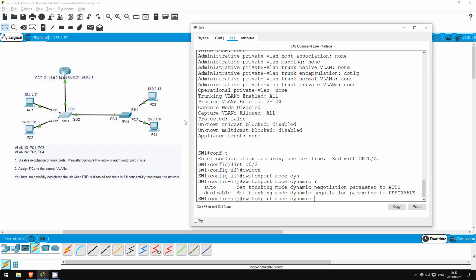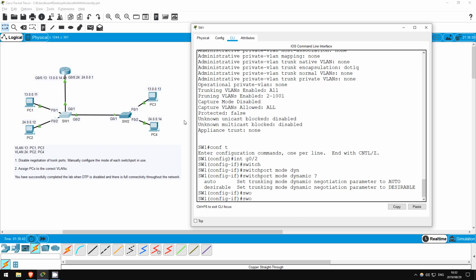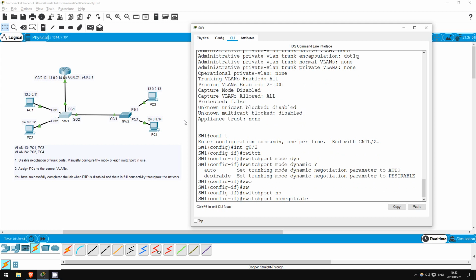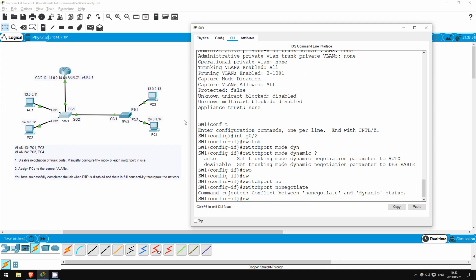Let's do the smart thing and disable DTP, then manually set the mode of each switch port. So, switchport nonegotiate. That disables DTP. Switchport mode trunk.